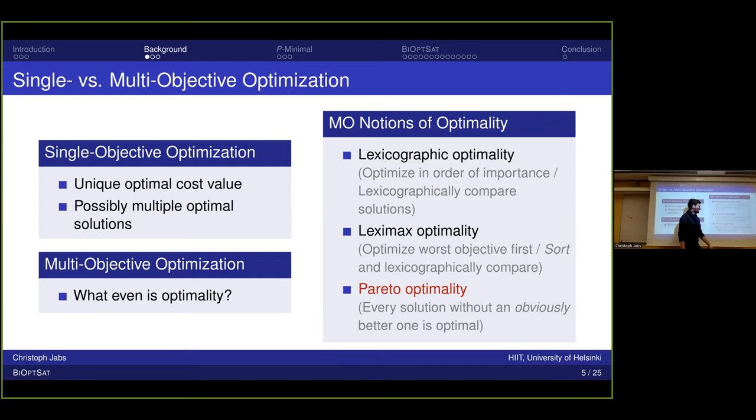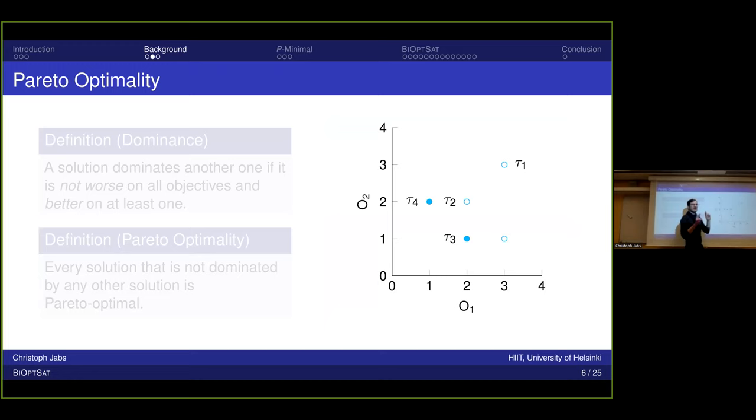Now, what do I mean by obviously better than another one? Let's look at this here. We have a bi-objective problem, with an objective one and an objective two. We want to minimize both of those objectives. And we have solutions that map onto these different points in the objective space. If we look at tau one and we are minimizing, then we can say tau two is better on both objectives. So tau one is clearly not optimal, because everything in this upper right triangle from tau two is clearly worse.